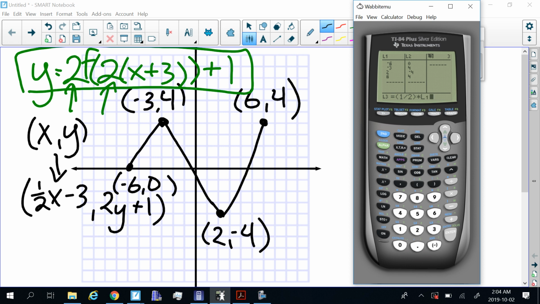Now I'm going to go over to my L4. Again, go up to the top, hit enter, and I'm going to do the same thing again using my y-coordinate mapping notation this time. My y-coordinate mapping notation is going to be 2 times second L2, and then plus 1. Again, now we hit enter, and it will populate all of the y values right away. Hopefully that makes sense. And now I can go to second and stat plot.